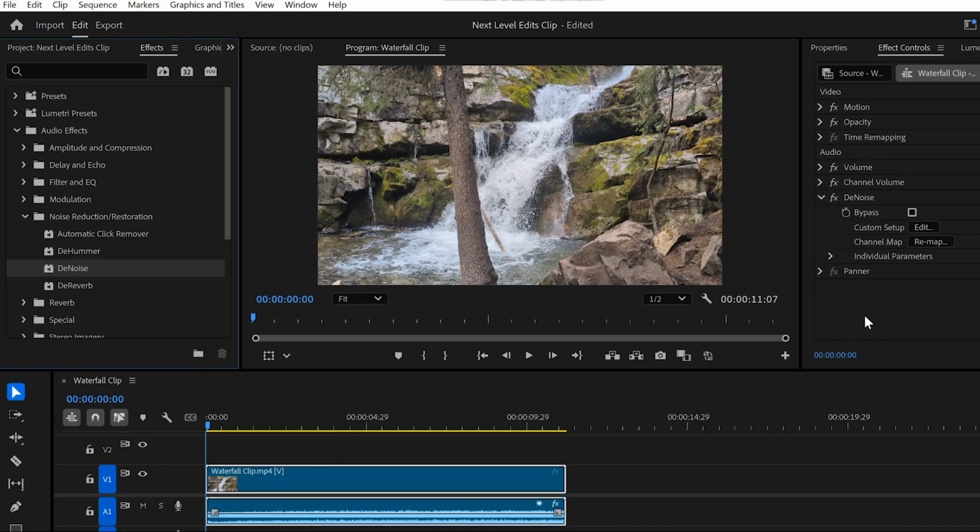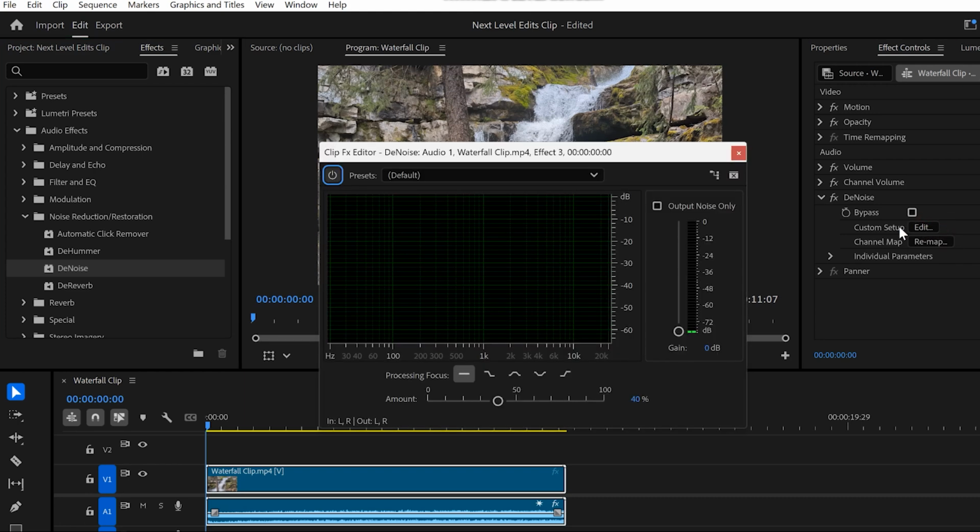Alright, and now on the right hand side, we'll go to Custom Setup and select Edit. Now here we'll put it in, let's say 60%. You just want to make sure that you don't go too high, otherwise the audio will get very pitchy. So you click out of the box, exit out of here.